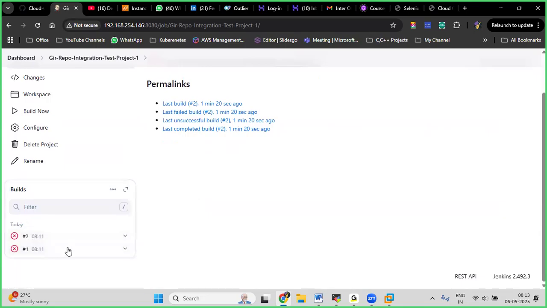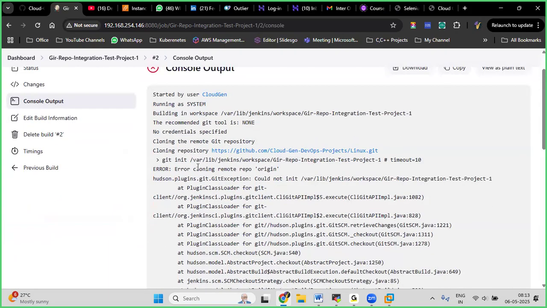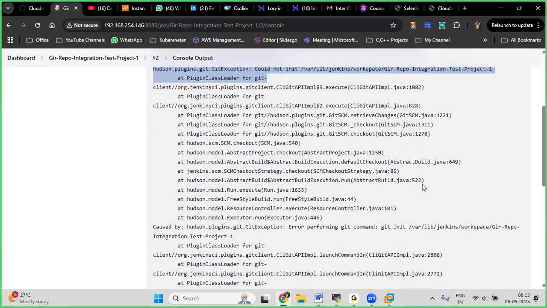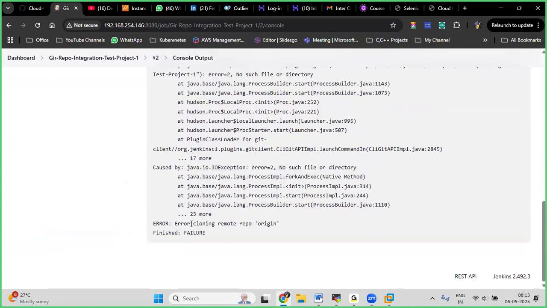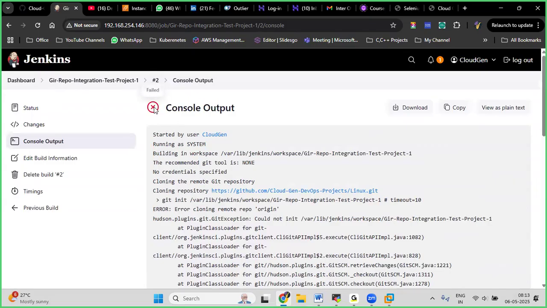See guys, build failed. If you want to see the reasons, click on this drop-down button. If you want to go for console output, click on Console Output. See guys, here you can see the cloning information, and if you see the error: cloning remote repo origin, failure. When you see this symbol, it means the job failed. If the job is successful, we can see it in green color with a tick mark.